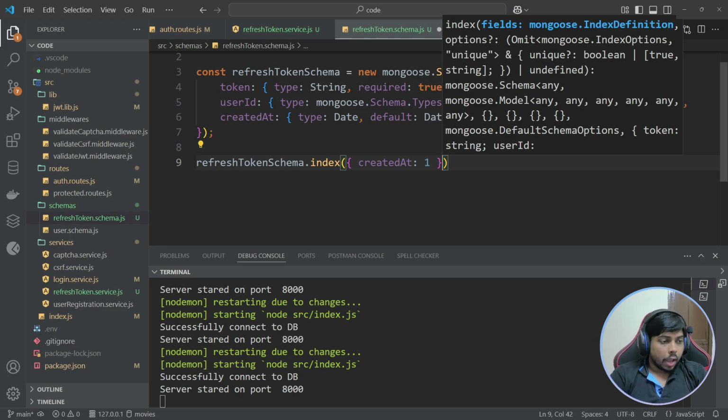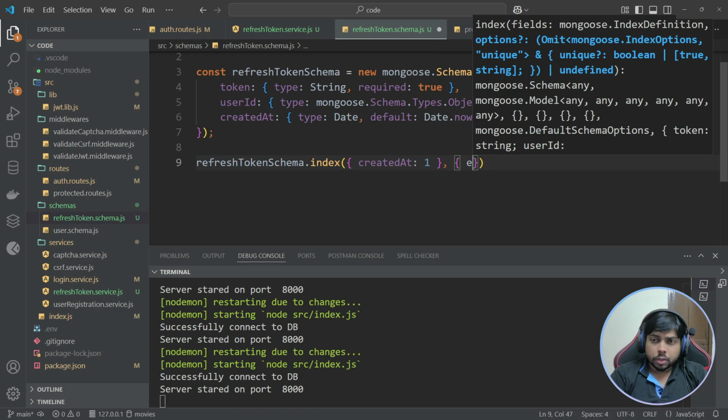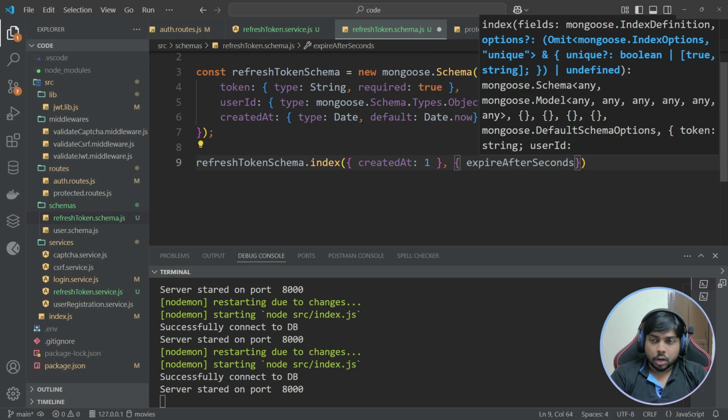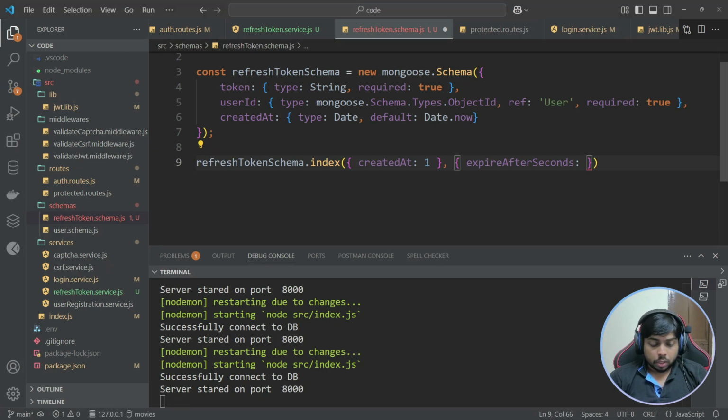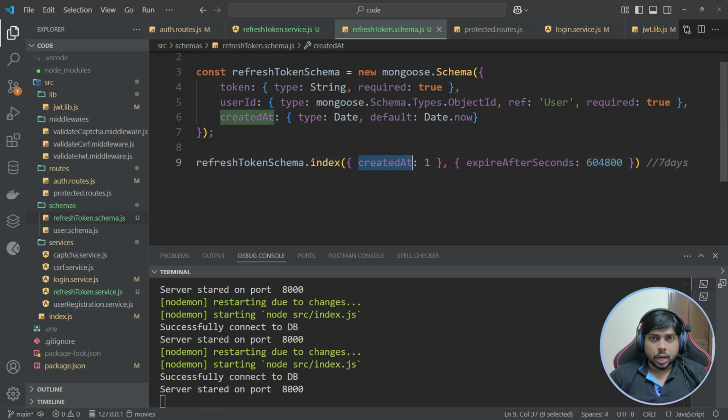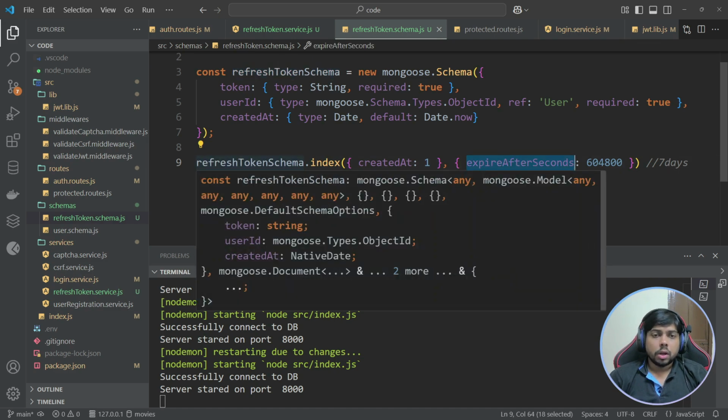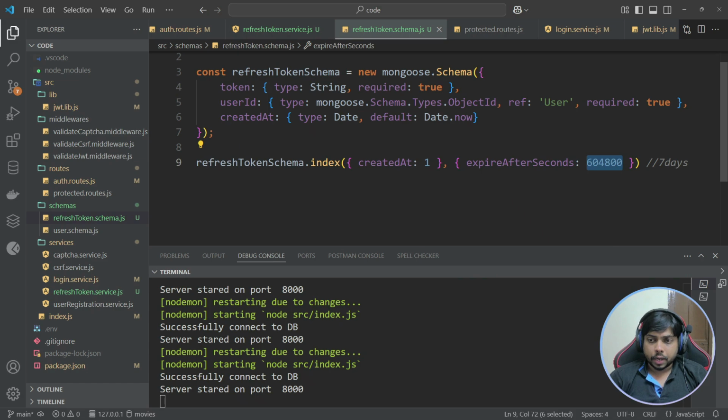And what are the properties of this index? It will say expireAfterSeconds. After how many seconds? So this many seconds. What is this? 7 days. So what I'm doing is saying, based on createdAt, after this many seconds have elapsed, delete this. ExpireAfterSeconds means expire the document after this many seconds have passed with respect to createdAt.